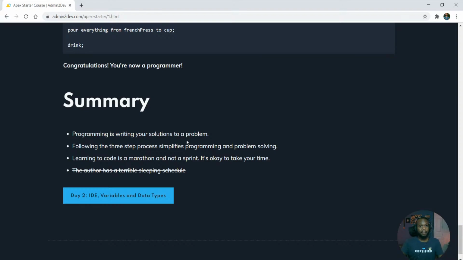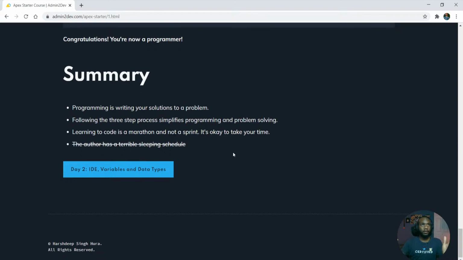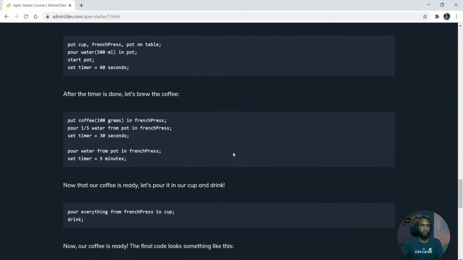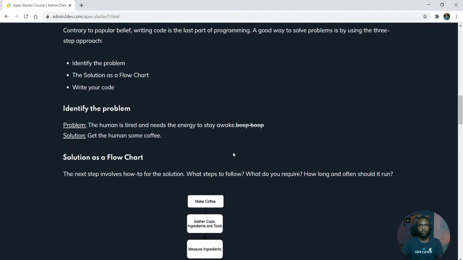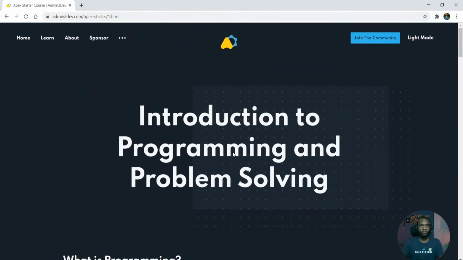And that's day one of the admin to dev introduction to programming. It's really simple. It may be a lot to take in for anybody that's brand new to programming, but really this is just problem solving, breaking down the problem, and writing it out in such a fashion that anybody can reproduce the problem that you're trying to solve. So that's going to be it for today.